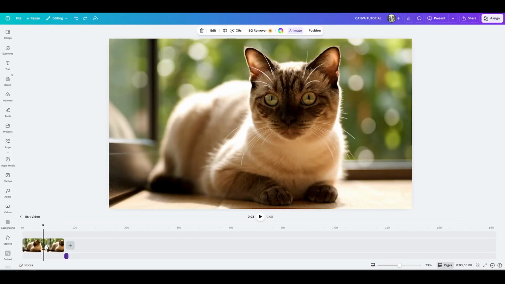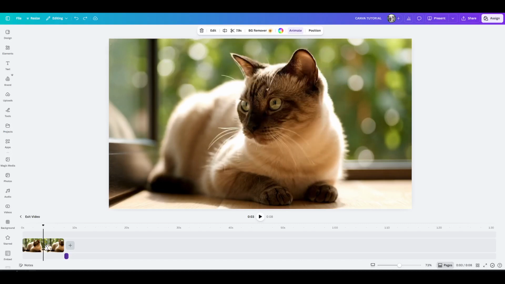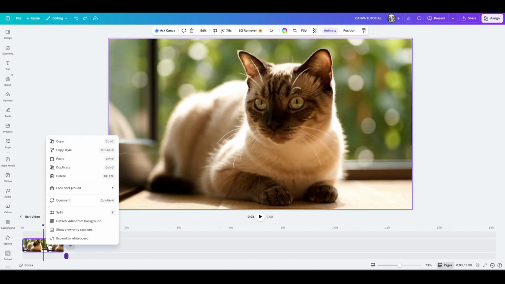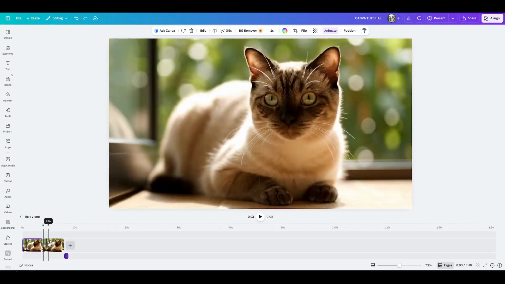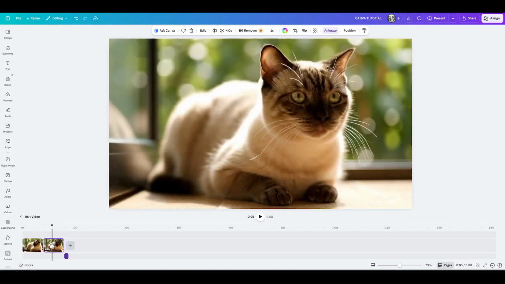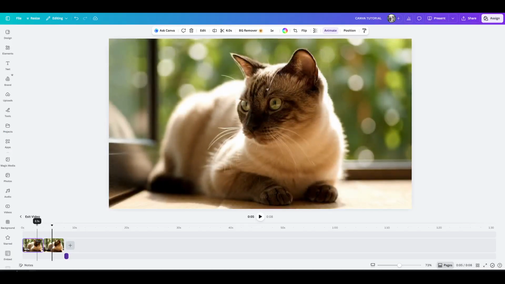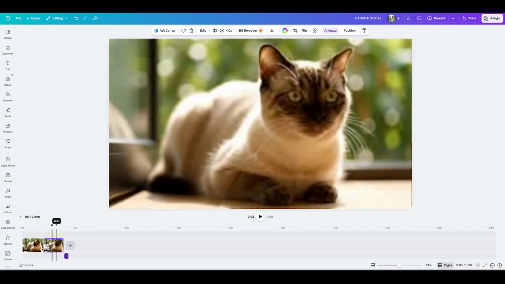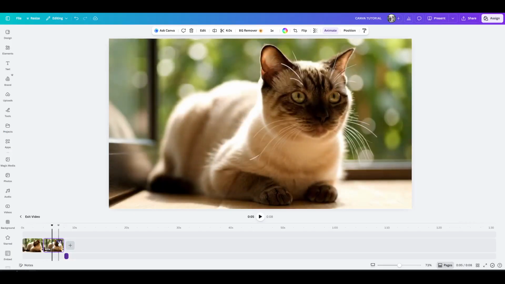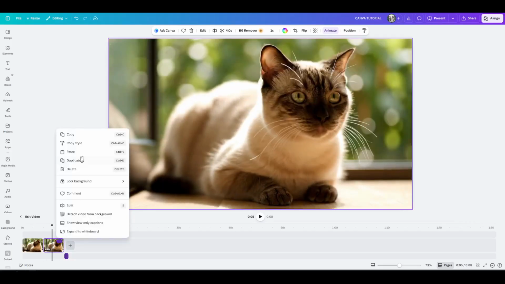With the playhead in place, right-click on the video in the timeline. From the menu that appears, select Split. Canva will immediately divide the clip at that point, creating two separate pieces on the same timeline. That's it, the split is done. You'll notice each segment can now be selected independently. This makes it easy later to trim, move, or apply different adjustments to each part without affecting the other.